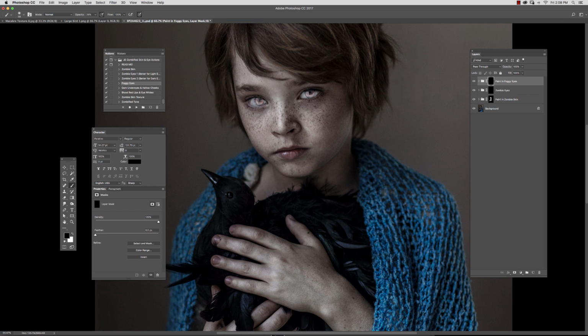Just maybe soften that a little bit. Just softening my edge here. I would probably take a little more time with this, but I want to kind of move quickly. So next we're going to go with the dark under eyes and hollow cheeks action.